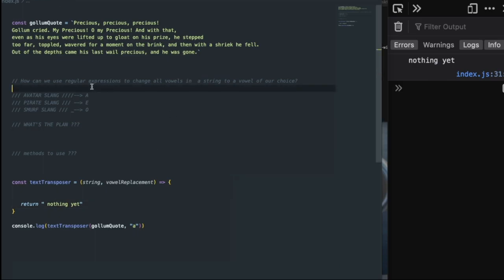Today, we're going to be answering a question: how can we use regular expressions to change all vowels in a string to a vowel of our choice? So let's say we have a string. I put a quote from Gollum, my favorite superhero character: "Precious, precious, precious." He's crying about his ring, of course, from the Lord of the Rings. And I want to be able to change the vowels out with whatever I want. So vowels are A, E, I, O, and U. As far as I know, there's only 5. If there's a new one added, please let me know. Not aware of any new vowels coming into the language.